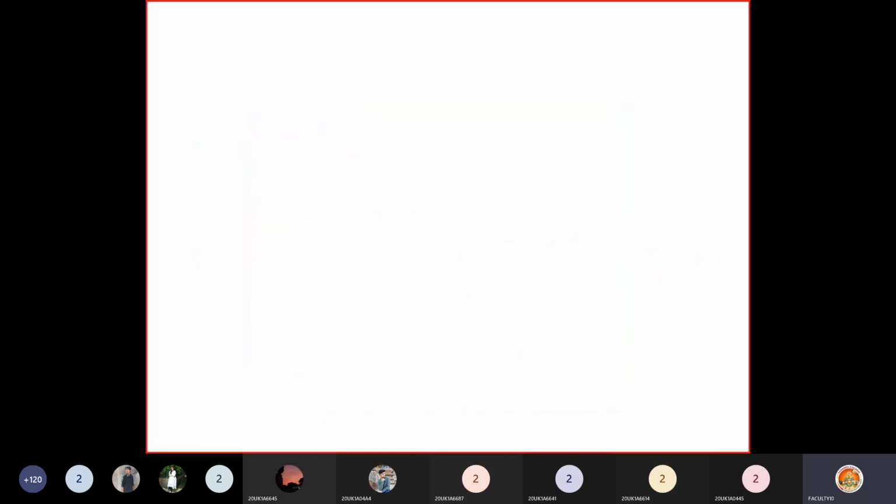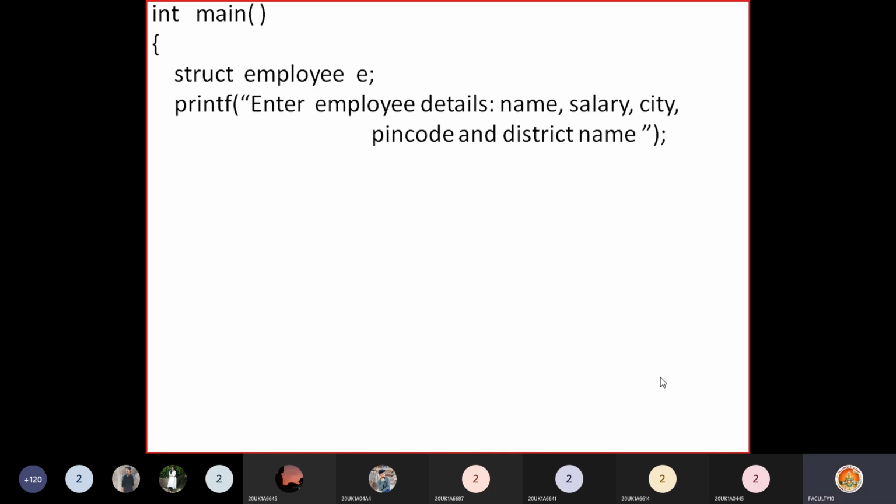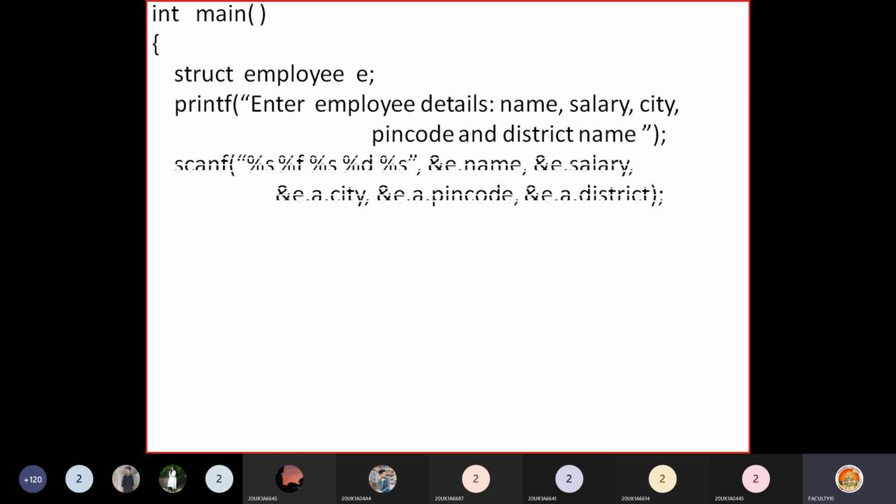So once we define the variable struct employee, empty memory is allocated. Now you can ask the user to enter employee details. What details? Name, salary, city, pin code, and district name. The user should enter these values in the same order. Otherwise, if there is any mismatch, the compiler immediately gives an error. Okay, so one-to-one mapping will be done and stored in the same order. So that's why you should mention the order of values: name, salary, city, pin code, and district name.